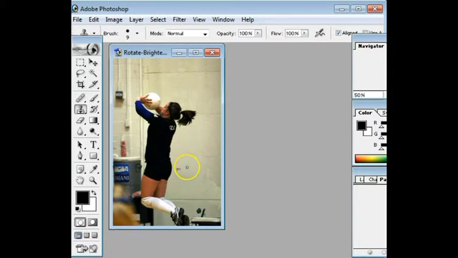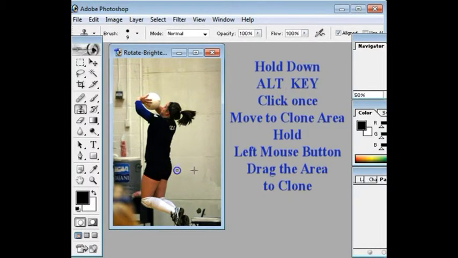Now cloning isn't a one-time thing. Using the Alt key and making the bullseye, I'm going to choose an area over here and get rid of this little dot right here. So I hold it down, click, and I get rid of that.